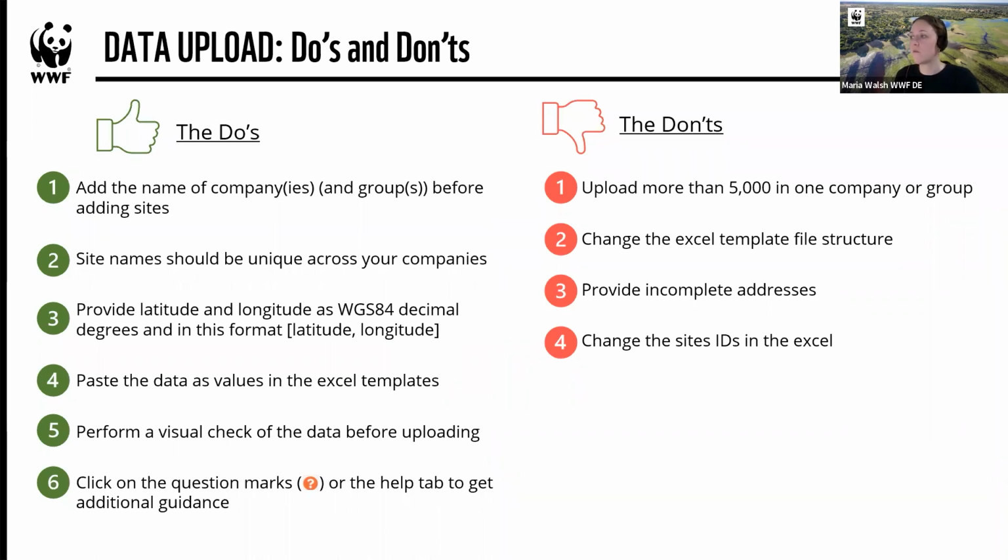Please don't upload more than 5,000 sites in one company or group. I think this is pretty lenient when you look at it, but the tool is then throwing errors if you overload it with data. So that is the cap, and our Excel templates also stop inputs at 5,000 sites, but just as a hint for you. Please don't change the Excel template file structure.